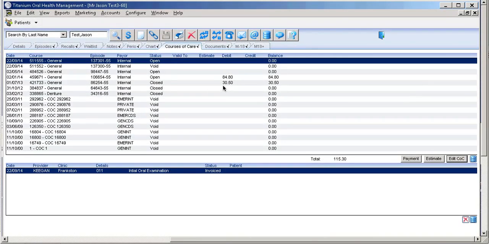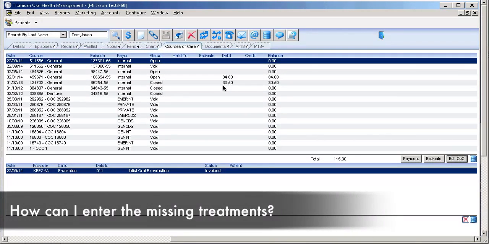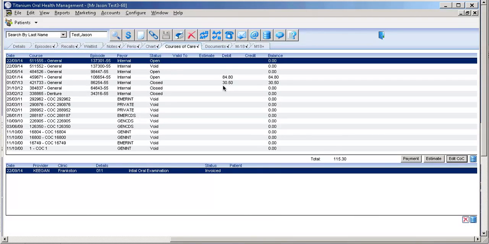A common question in actioning the appointments appearing on the attended appointments with no treatment printout is, what if the course of care and episode is closed? How can I enter the missing treatments? Well, even though the course of care and episode is closed, you can still reopen the course of care by selecting it in the Course of Care tab and clicking on the Edit Course of Care button. The course of care will be returned to the Chart tab, where you can add treatments to any visit there.